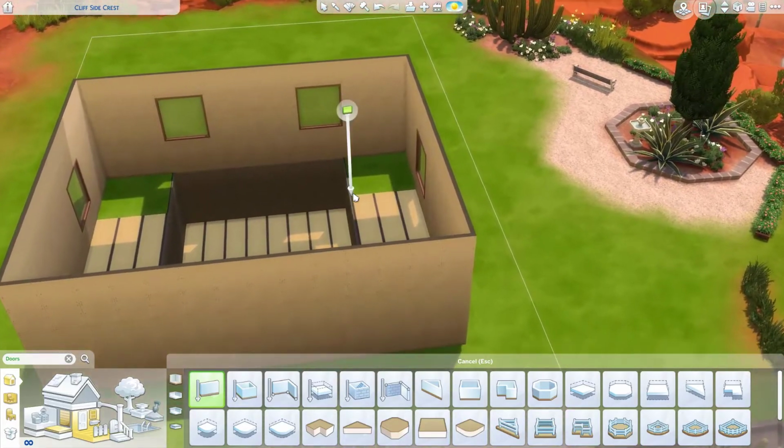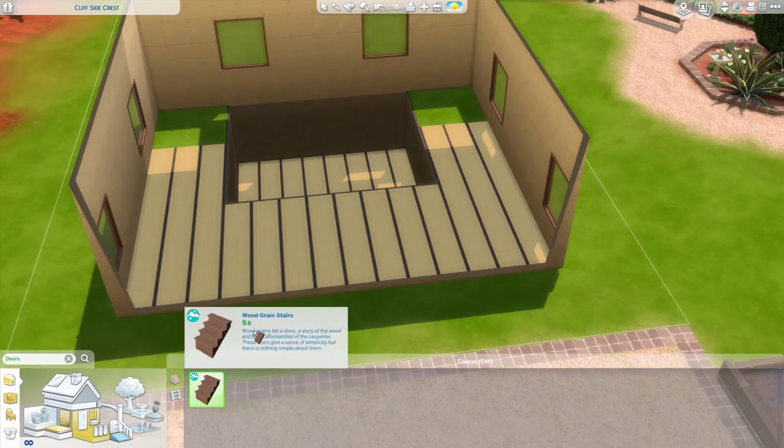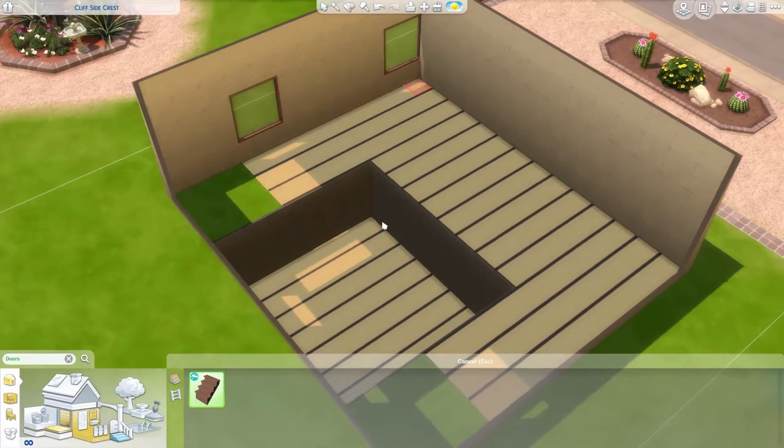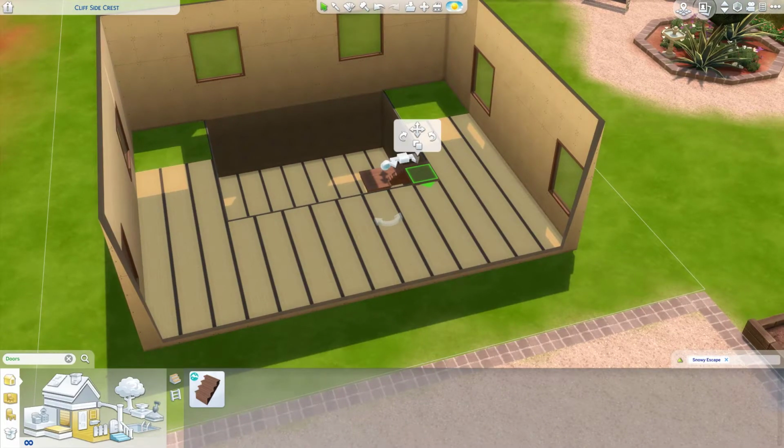You know how to do that probably. And there you go. Same exact thing. You even add stairs once again. Turn them to your liking, do whatever you want. There you go. Now you know how to make split level places.